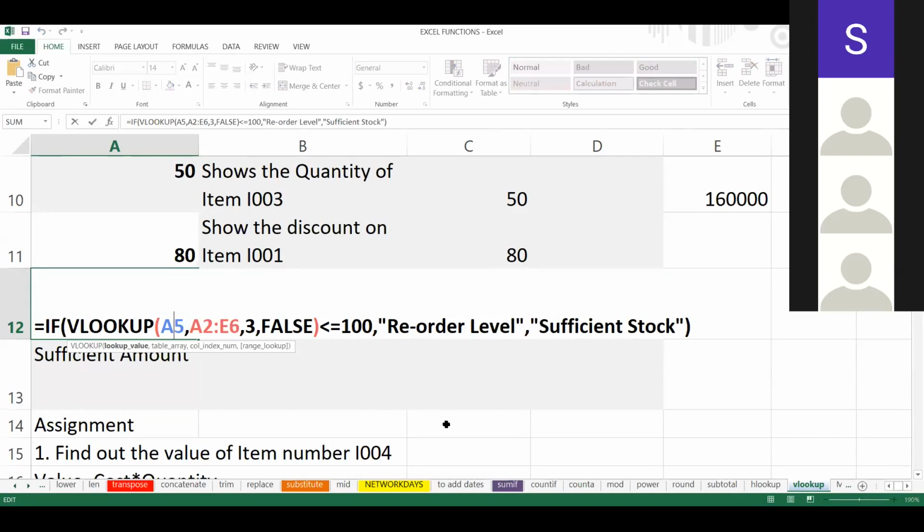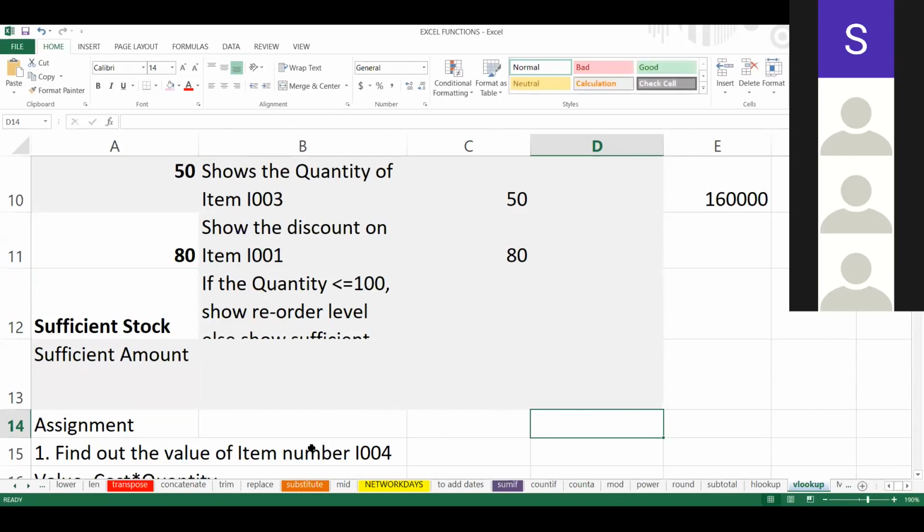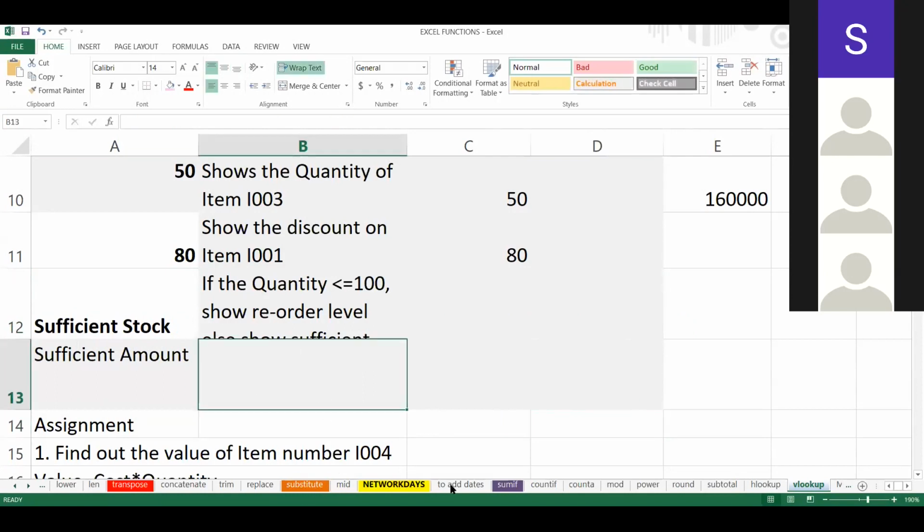Let us do, if you want to write it, all of you please write it. Let us do SUBSTITUTE, NETWORKDAYS and SUMIF. After that, if you have any doubts, you can ask me. And then madam wants to talk to you for 5 minutes.